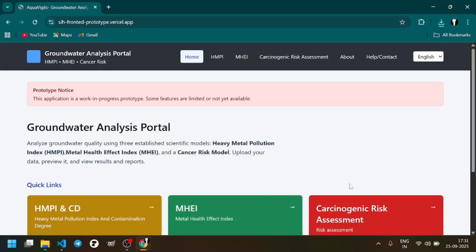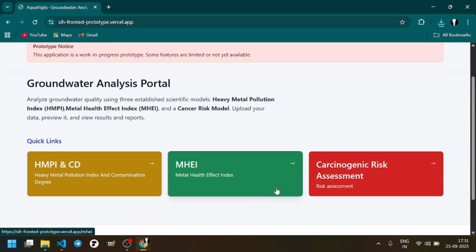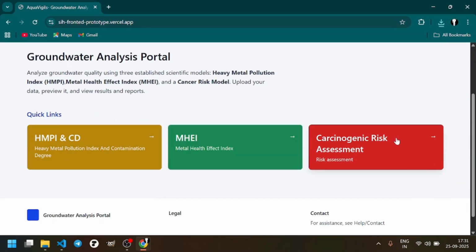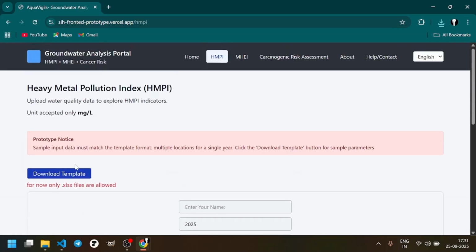So here is the portal. We have three quick links or solutions here: HMPI, MHCI, and carcinogenic risk assessment. And this one is under development. Let's go inside HMPI and CD. So we have a prototype notice here, and the unit accepted is only milligram per liter.